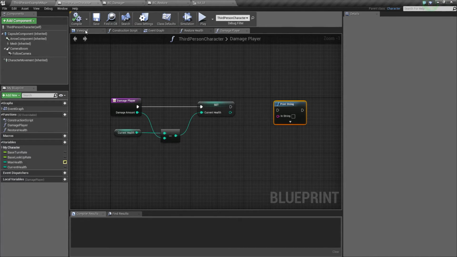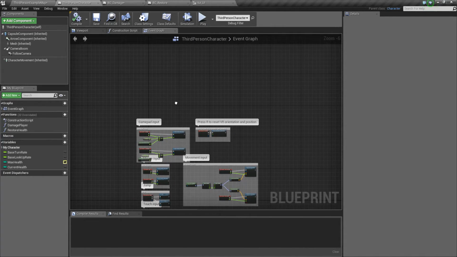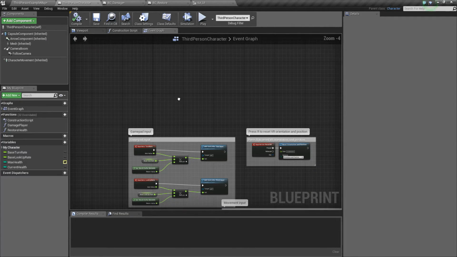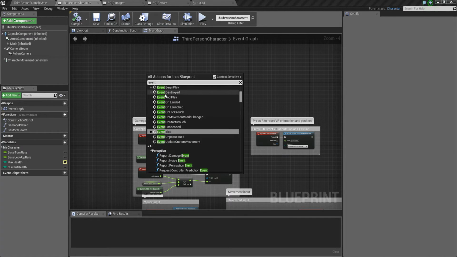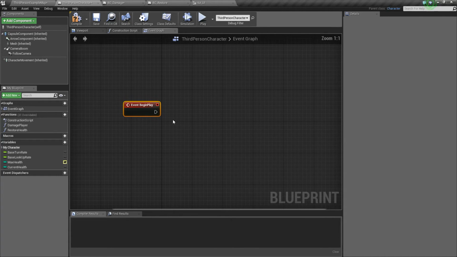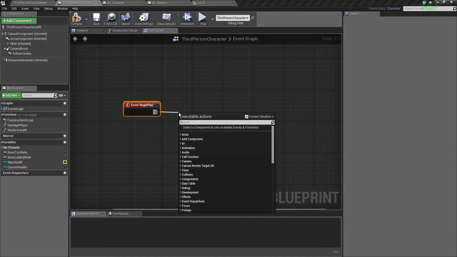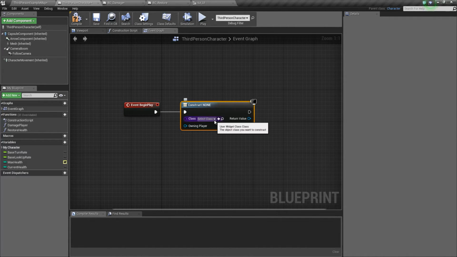So from the event graph of the first person character, we're going to actually put this on screen. So I'm just going to call an event begin play. So what we're going to do is drag out from here, and to get the widget, first of all we need to create the widget to be used. So use a create widget, and then we just click in here and we can actually search for the widget we've created, which is this touch UI.